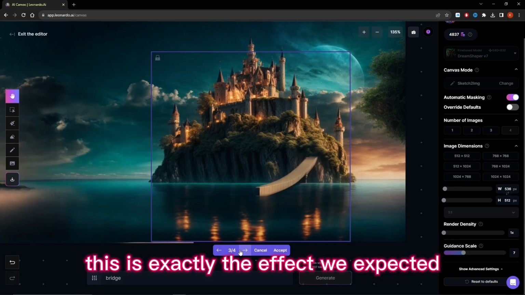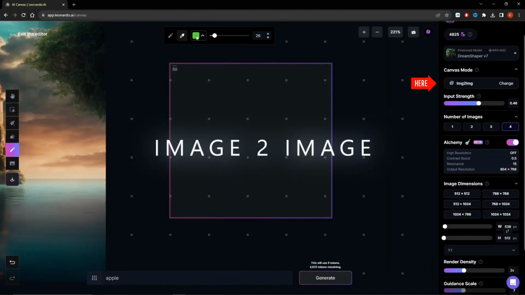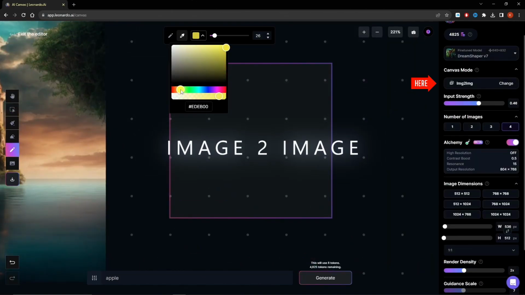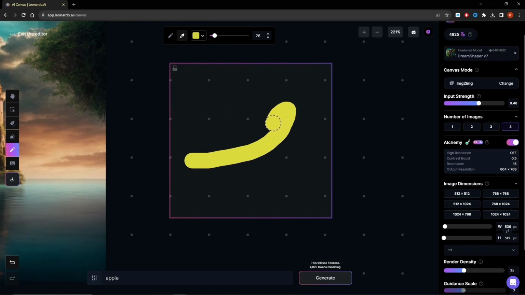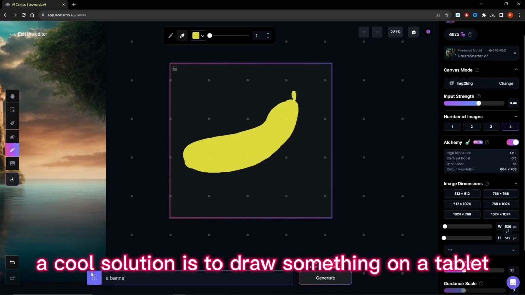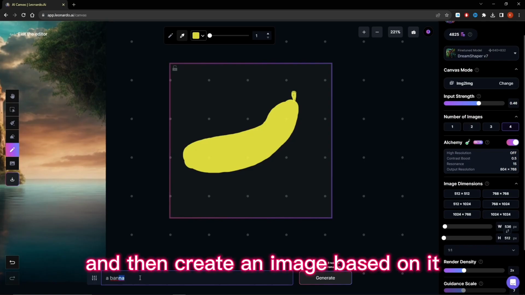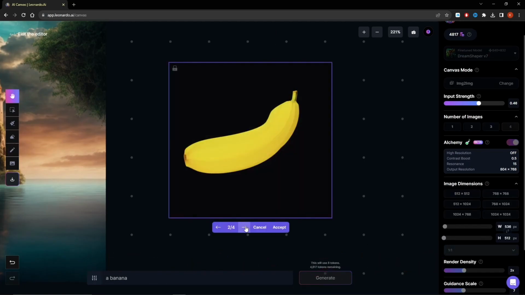This is exactly the effect we expected. An interesting tool is also image-to-image in Canvas. Thanks to this function, we can draw something and based on it, Leonardo will create an image. Now I will draw a banana to present this function. A cool solution is to draw something on a tablet or smartphone with a stylus and then create an image based on it.